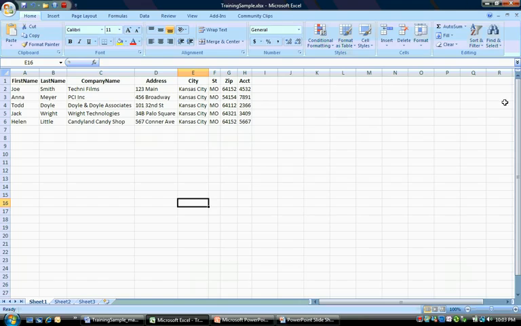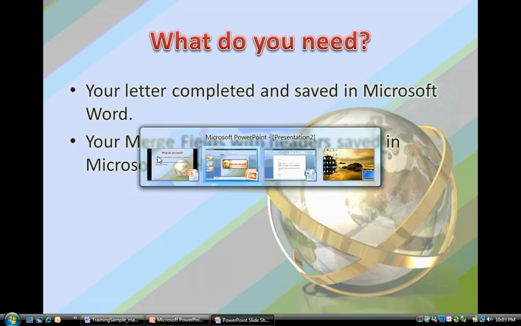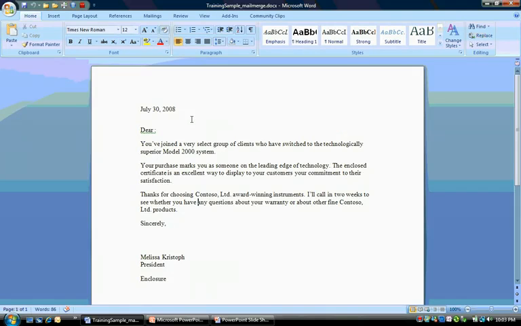Cancel that. You do not need to have Excel open. You just want to make sure that you are done with your fields and all the information that you want is in there. So we will go ahead and close Excel at this time, and we're going to go to our Word document. Again, as I mentioned earlier, you're going to want to have your Word document already completed before you start your mail merge. I find it's just much simpler at this point.